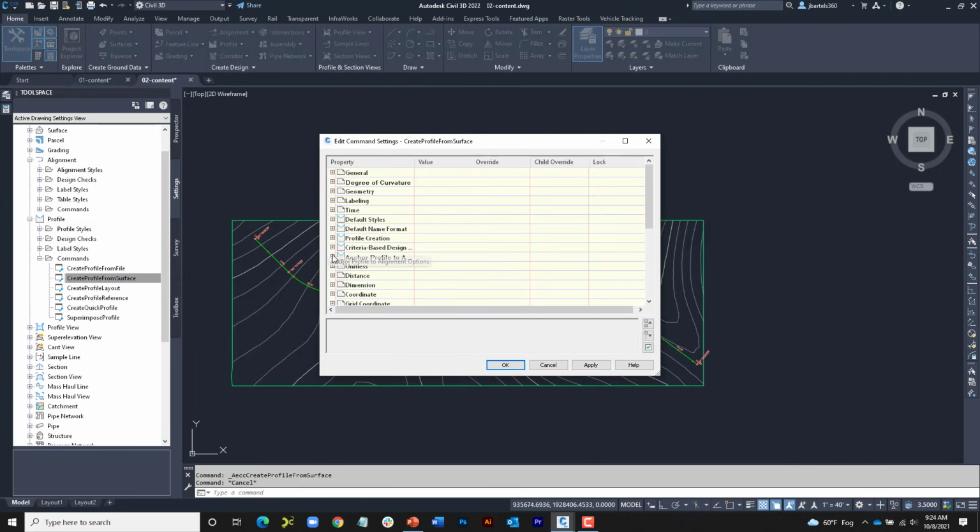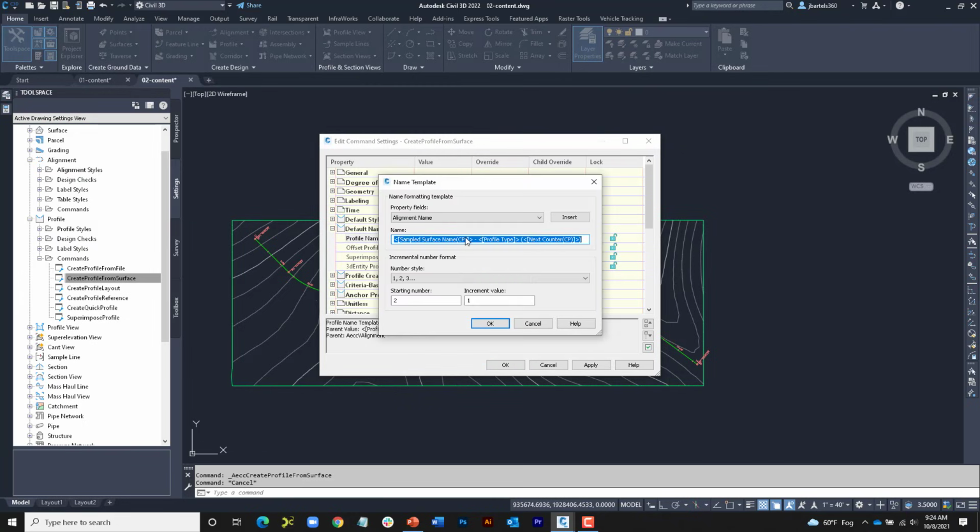Let's double click. In the dialog box, just like with the other ones, there's an option here for default name format. Let me expand this. Profile name template. Let's click. I'll click the ellipsis button. Here's the default template that's being used for the name of your profiles.